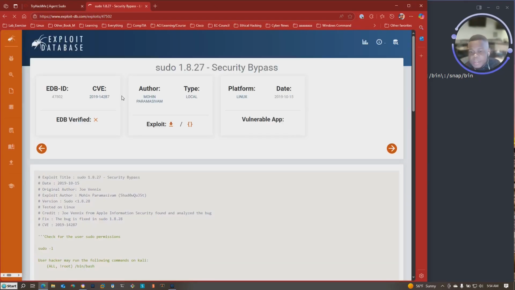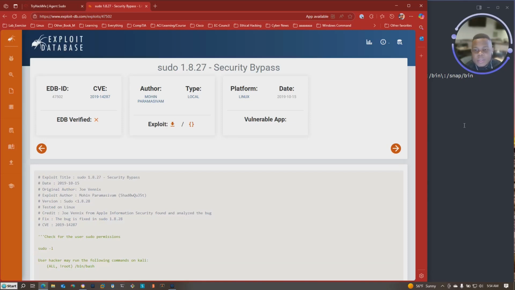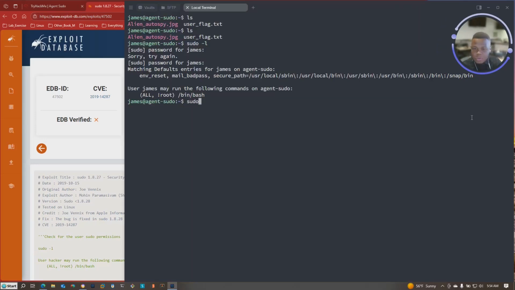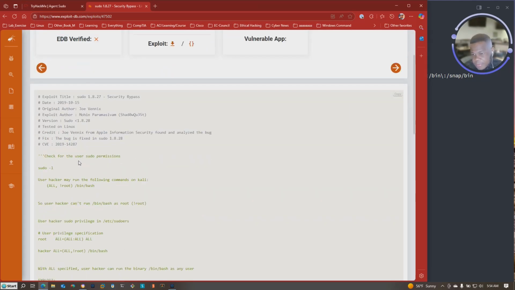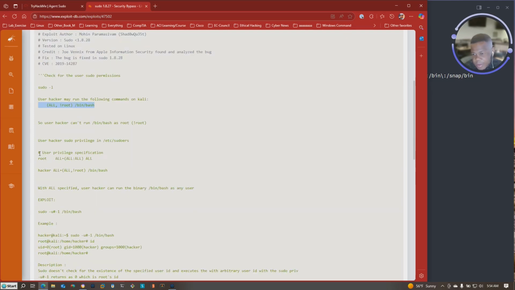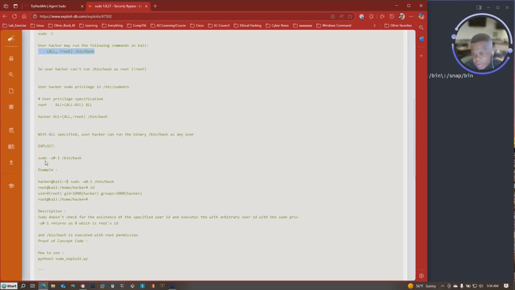Okay, Exploit DB, here we go. Sudo 1.8.27, let's do sudo --version. Okay, we are right on par, the version we're running is 1.8.21, which is close if you ask me. Check for the user sudo permission with sudo -l. This is what we have. The user can run the binary /bin/bash as any user. Exploit, which is sudo.